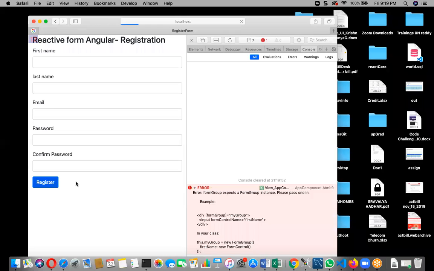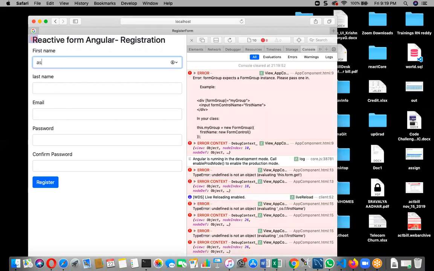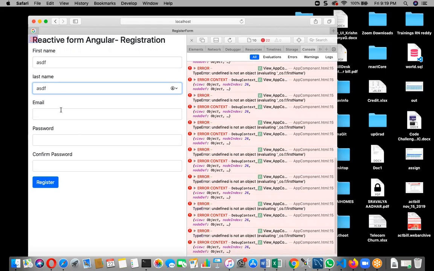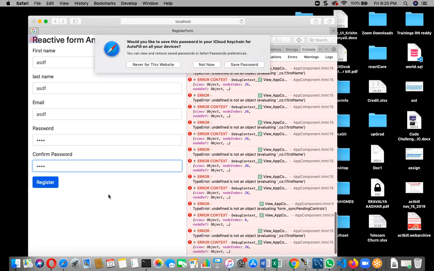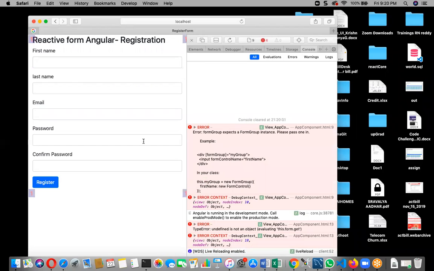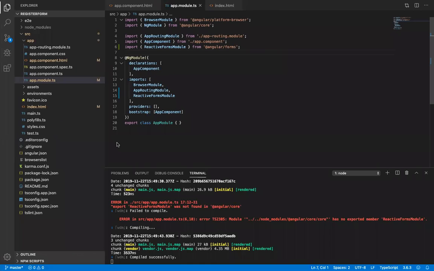But now we have to do the validations behind it. We have to enter the validation behind it. Then only this form will be successful. Between, we'll start writing the TS.